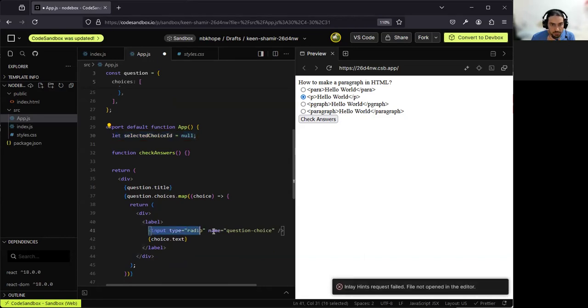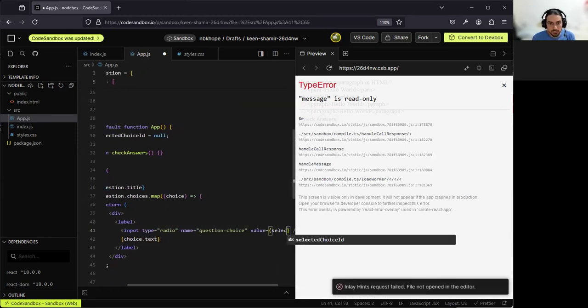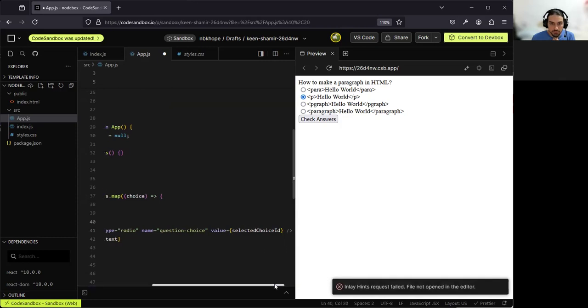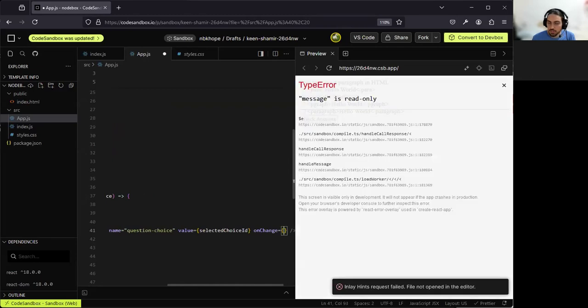If I go to the input here, what we're going to do is control it. Usually you want to set the value and the onChange. So the value attribute for this will come from selectedChoiceID. If I do that, it's a fixed value right now. And then you have the onChange that can be called whenever.